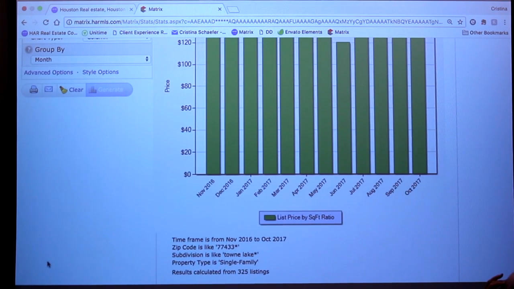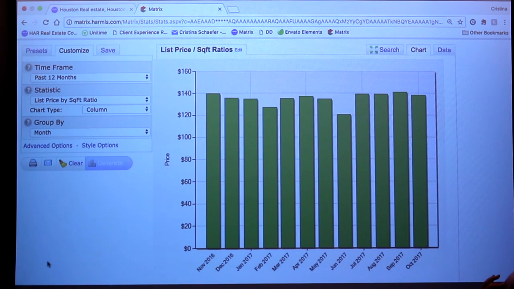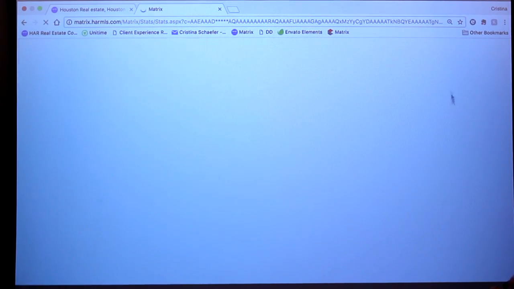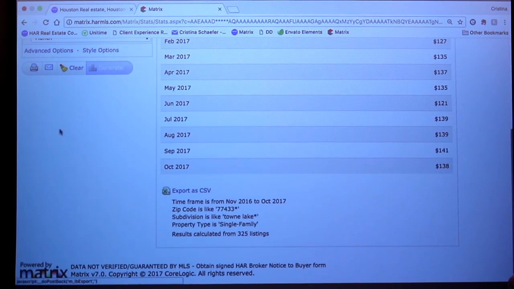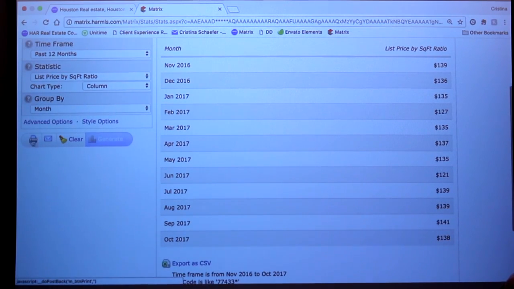Right, so there's my list price per square foot for Town Lake single family. You can pretty much tell what those numbers are, but you can also click data right up here, and it will give you the exact dollar amount. If you're looking for that, you can export this onto a CSV. At the very bottom, you can also print or email this from here.